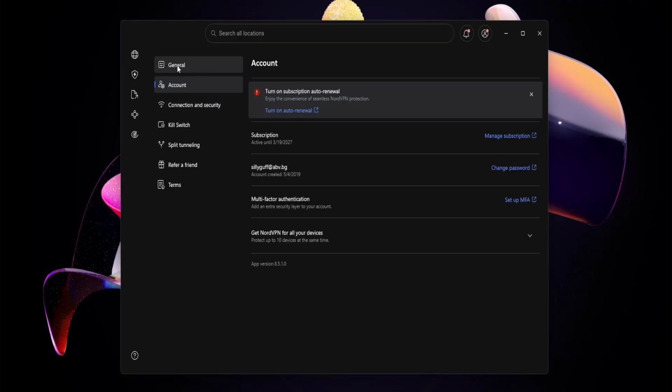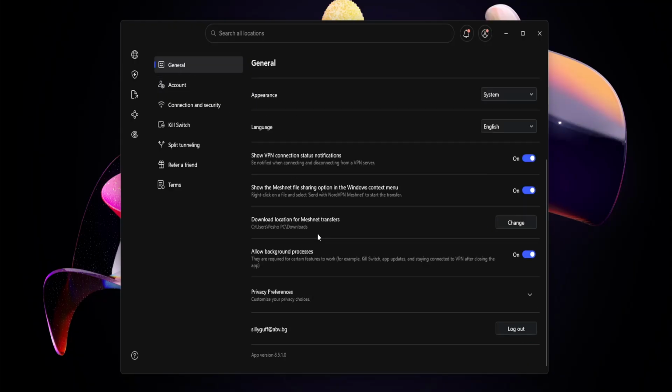Next, you want to go into the general tab, and make sure this option, allow background processes, is turned on. If it's turned off, make sure it's turned on.